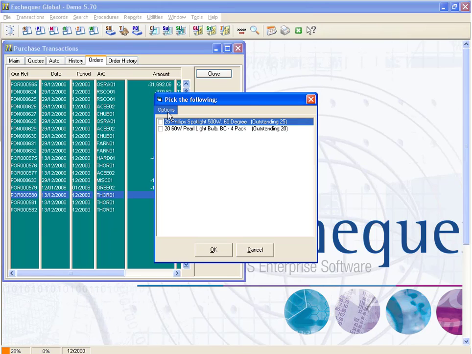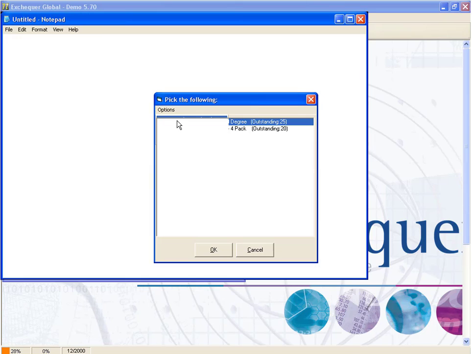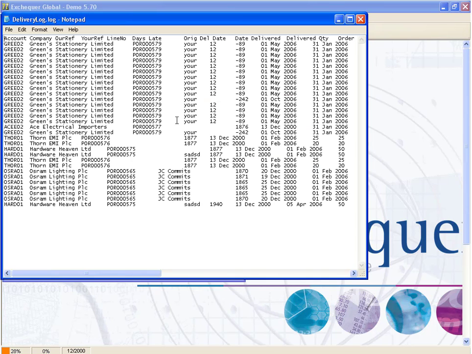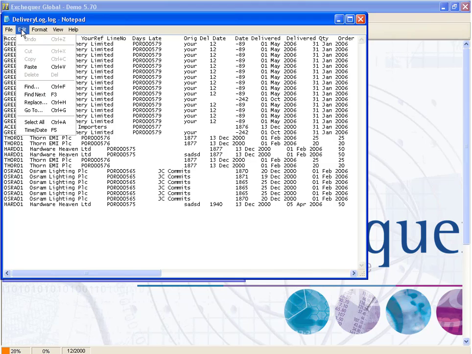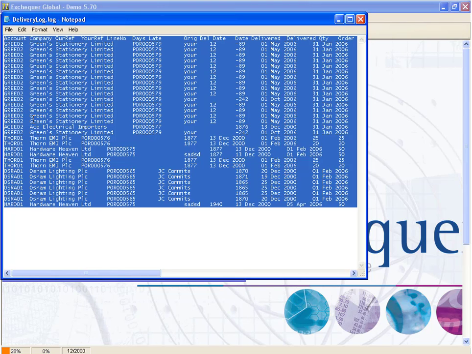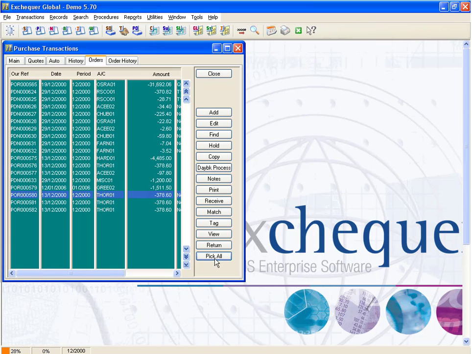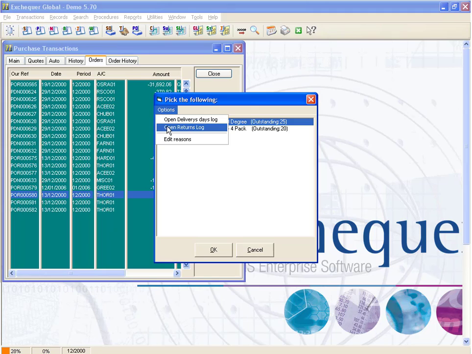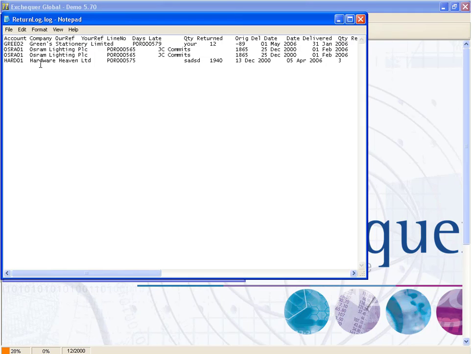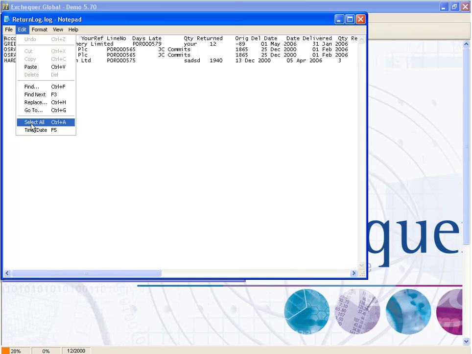But before I start and go through all those, I'm just going to go up here and we're going to actually clear down the log that it's generated previously from testing. So if I click on open delivery days, you can see there I have a log of all my delivery days. I'm just going to go into edit, select all, and I'll press the delete key, clear that log down and save it. So that's cleared the delivery days. And this log here, the returns log, is actually a log of returns through the system. So select all and delete that down, and we save that. So that's cleared those two.